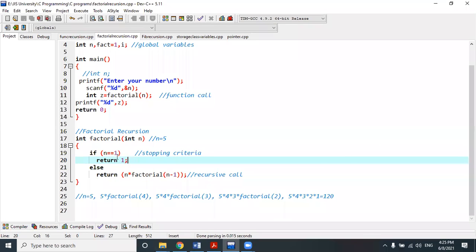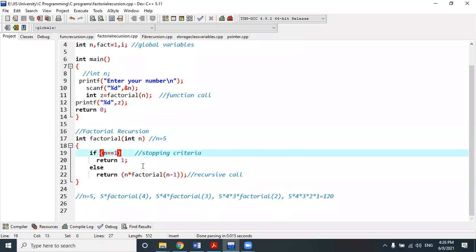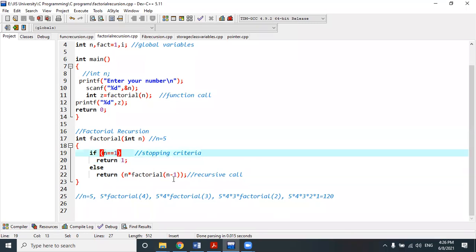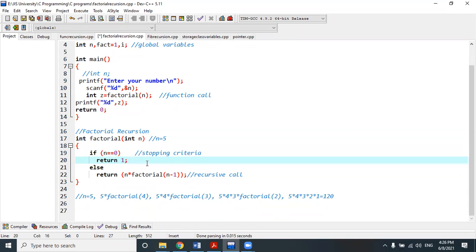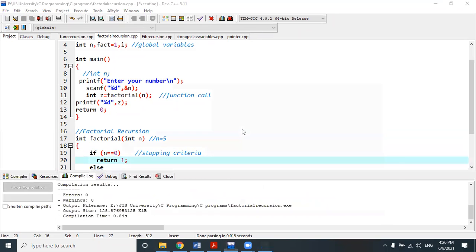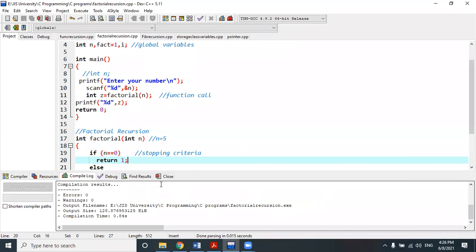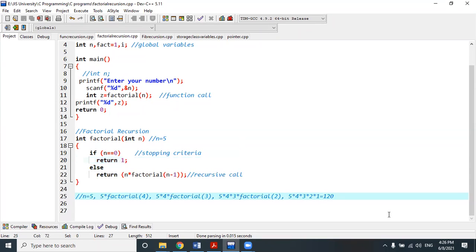You can also write this stopping criteria as n equal to 0, return 1, because when n becomes 0, it returns 1, so 1 into 1 is again multiplied. So one time the loop will be executed extra. The program will run successfully, I think so. There is no change, because when the value becomes 1, in this case an extra 1 will be multiplied. So I don't need to repeat the similar multiplication of 1 once more.